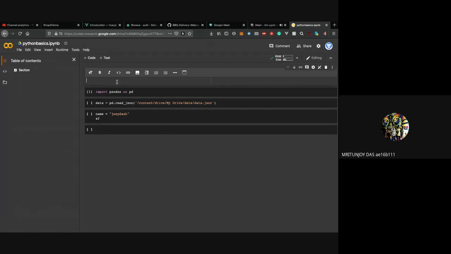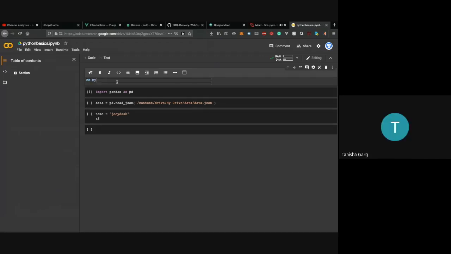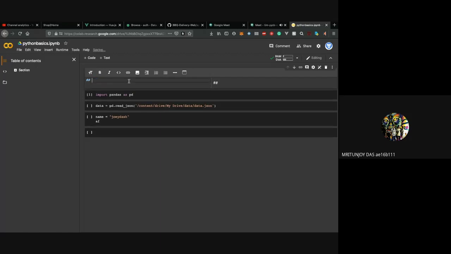For example, if you want to write an H1, you know H1 in HTML, right? H1 means the heading text. If you want to write H1 text, you have to use one hash. If you want to use H2, use two hashes, give a space and write whatever text. So this is H2 text, and you write it using these two hashes.